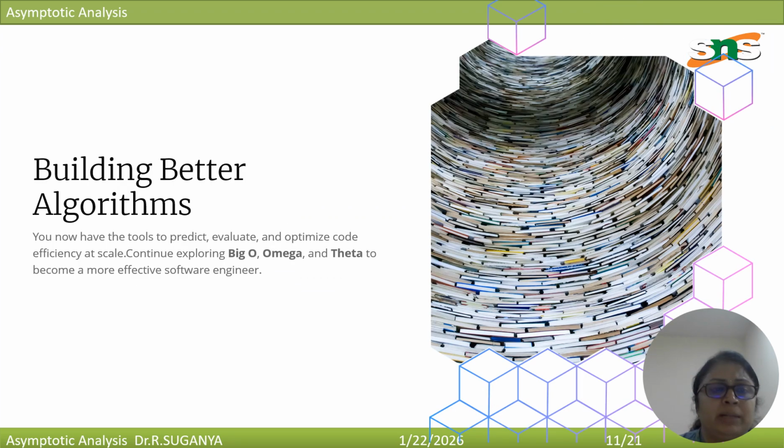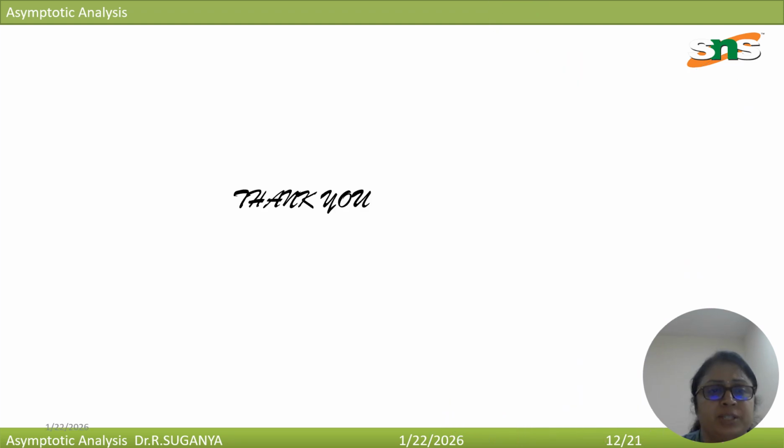Next is about building better algorithms. Optimize efficiency by exploring big O, omega, and theta to become more effective software engineers.